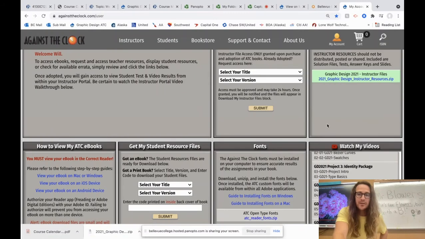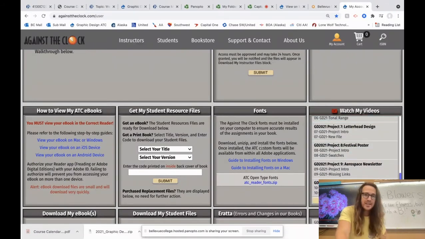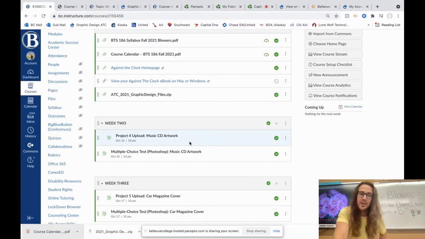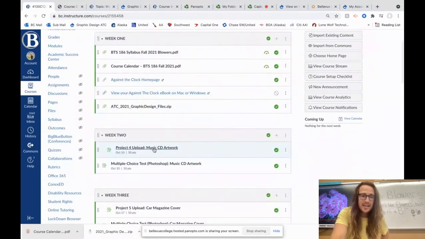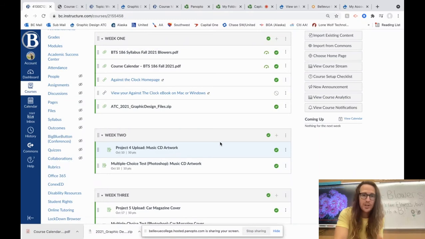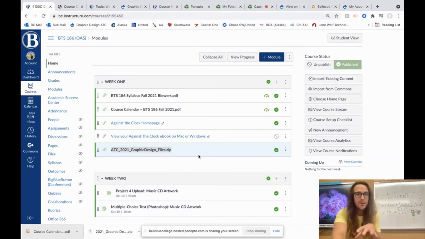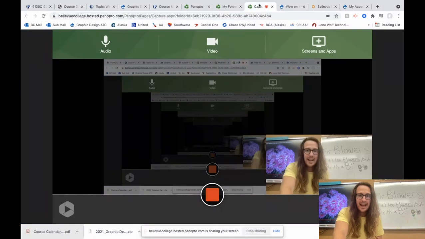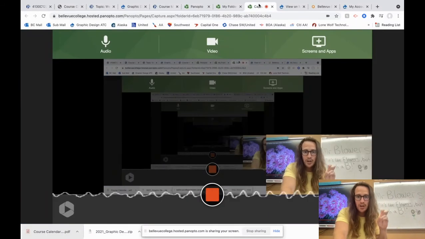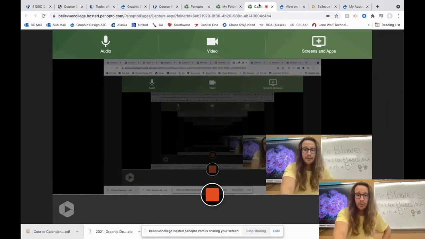So really, between the videos and the book, you should be able to have enough resources to work on your projects. When you're done with the projects, two things are due every week. So music, CD, artwork, you click here. So when you've looked at the book and you've worked on the files, and again, the files are right here, you have to unzip it, and the book will tell you which files to use. Again, download it, unzip it, and the ATC, Against the Clock, book will tell you which files in that folder you need to use for the projects, okay?